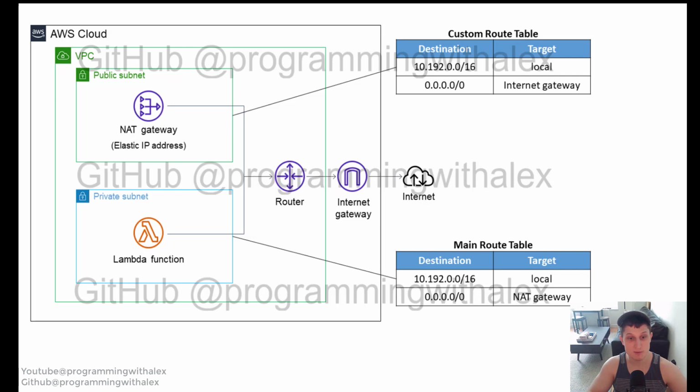Like we said before, the Lambda function routes traffic to the NAT gateway. The NAT gateway assigns an elastic static IP address. It routes that traffic to the Internet gateway, which then sends that traffic to the Internet.